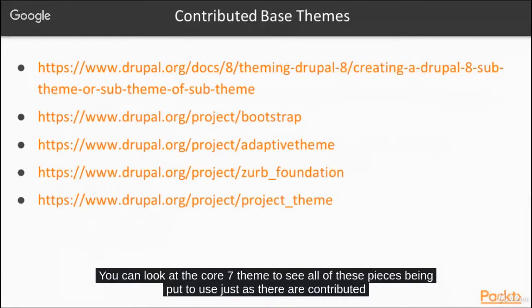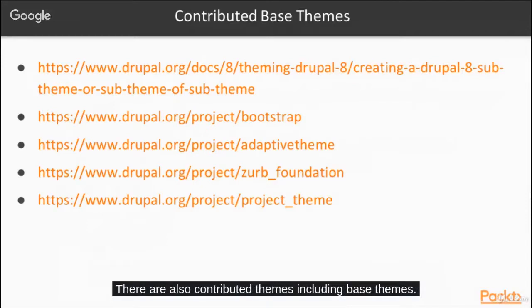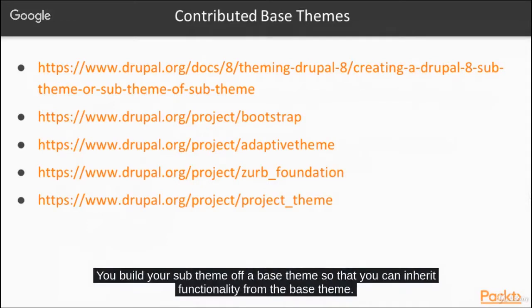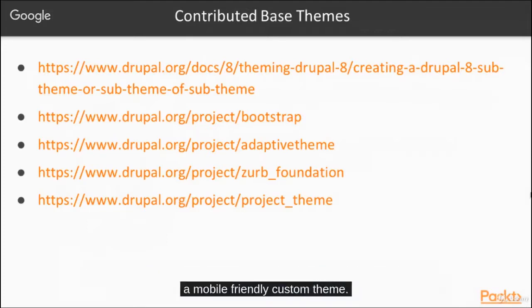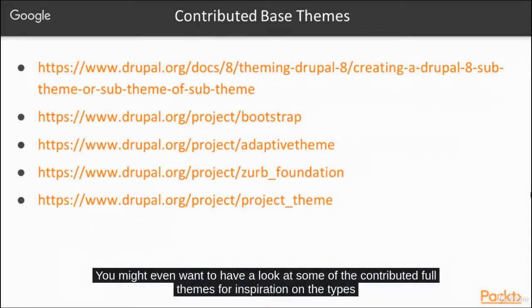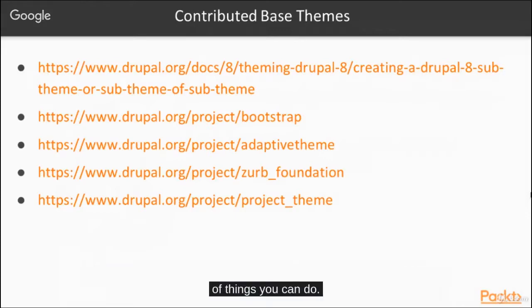Just as there are contributed modules, there are also contributed themes, including base themes. You build your sub-theme off the base theme so that you can inherit functionality from the base theme. There are a number of contributed base themes that are designed to make it easier for you to create a mobile-friendly custom theme. You might even want to have a look at some of the contributed full themes for inspiration on the types of things you can do.